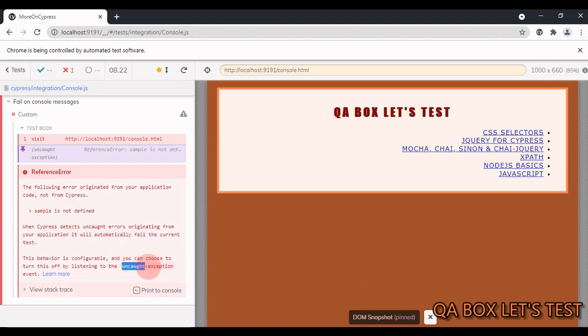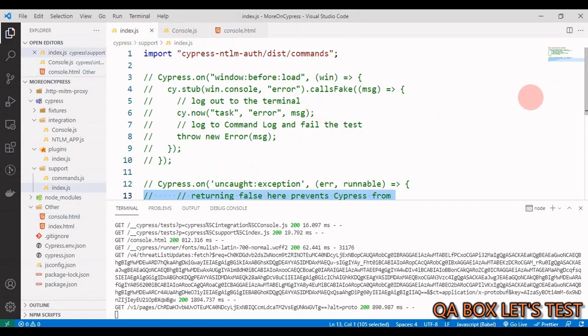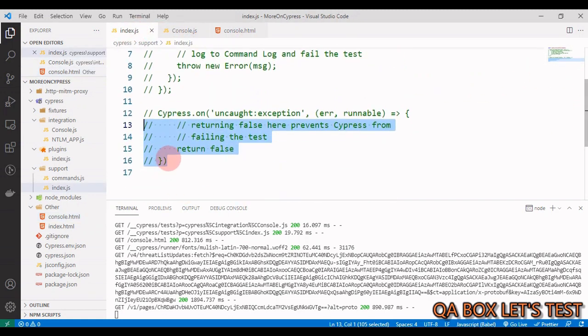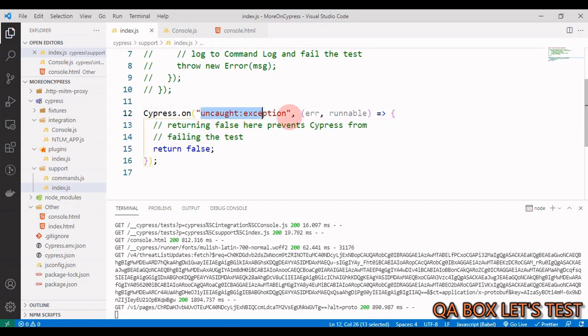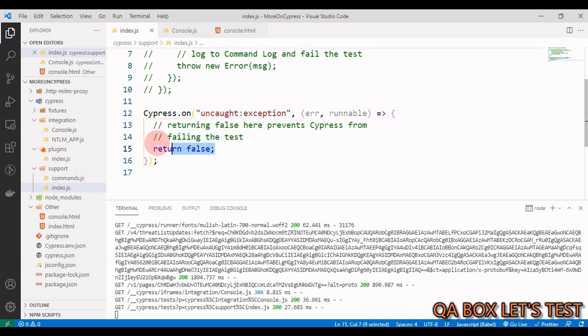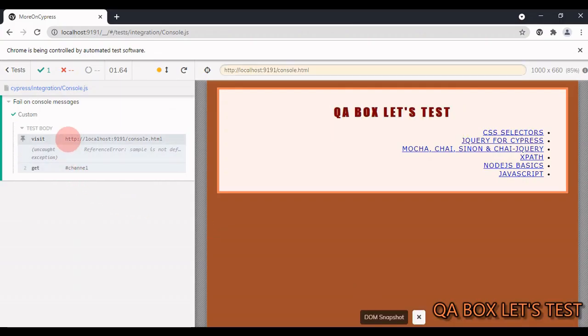And if you want to get rid of this error, just use this event. So we go ahead in the index.js. We have already seen this in the previous series, so I uncomment this, I save it. So I'm saying in such an event, just return false, meaning don't fail my test case. All right, if we go back now, you see, now our test case has been passed.